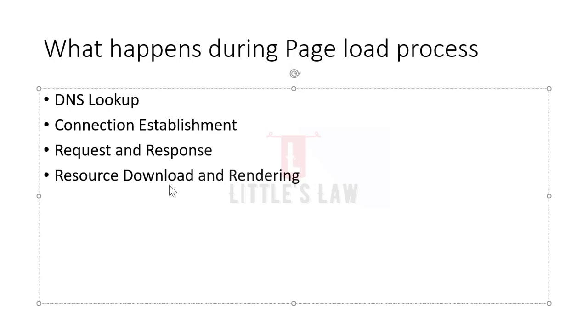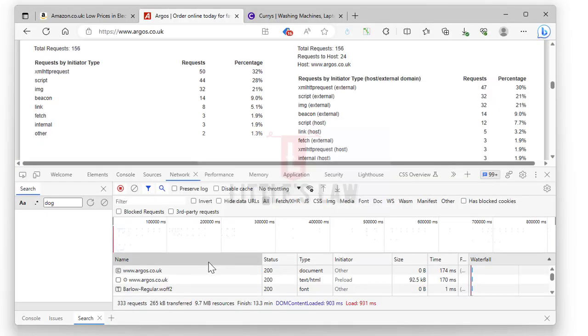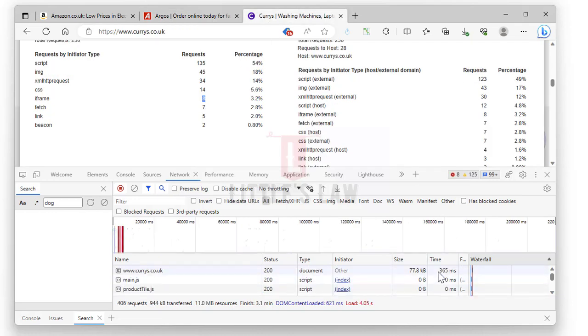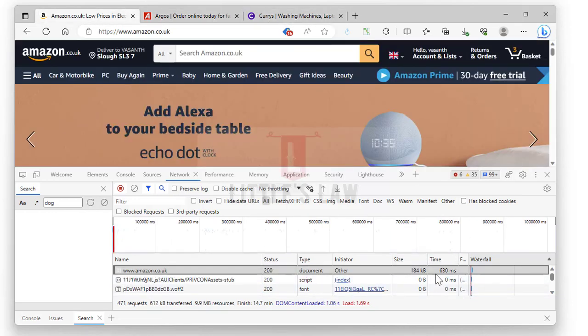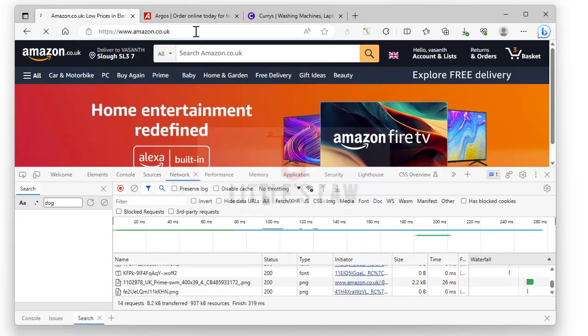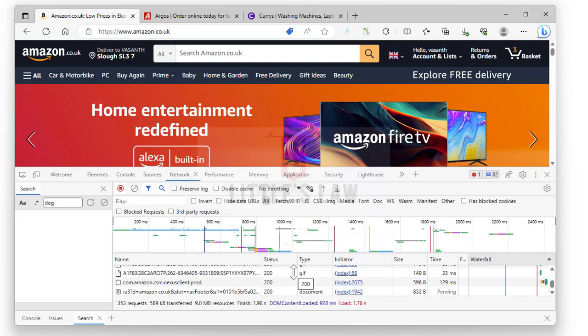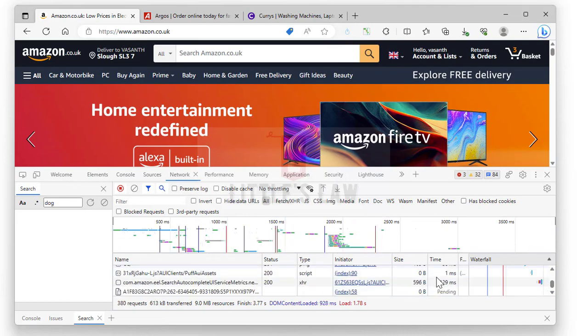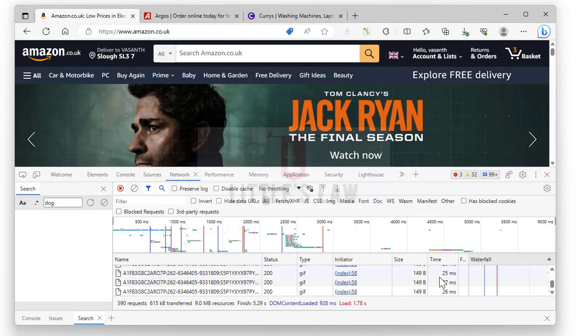So how is the page load time measured? Here we can see the page load time is 174 for Argos, 365 for Currys, and 630 for MS. So how is this page load time measured? It is measured from the moment the browser sends the initial request, that is the moment we click enter, to the moment the page finishes rendering.